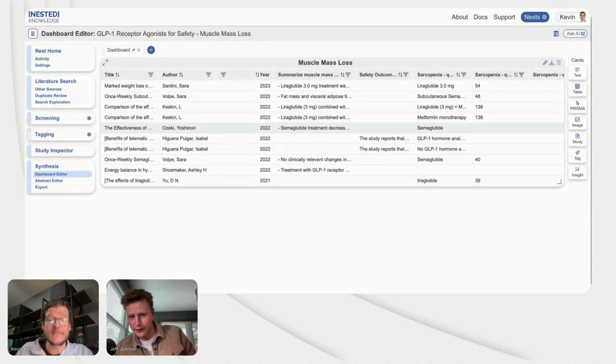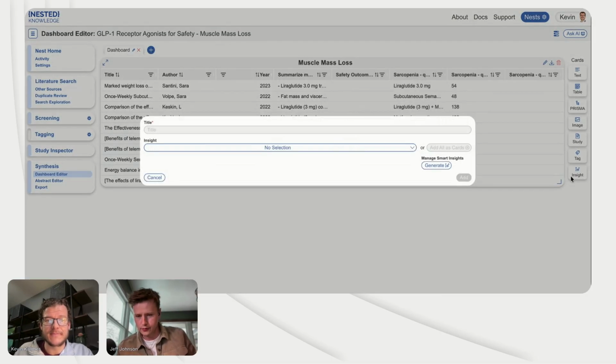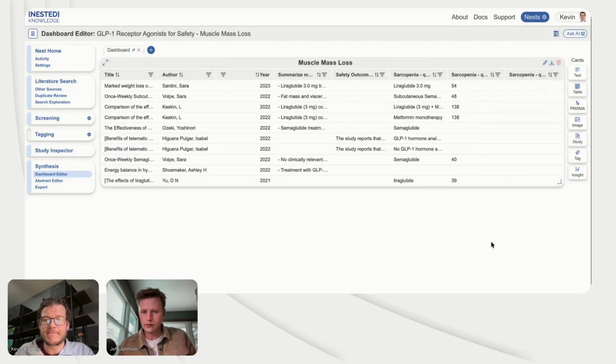And remember, this is a living review, right? So we're not just waiting for that AI job to run. We're also waiting for the search to repeat and for new records to become available and new rows to be added to this table. So from start to finish, you truly can expect a living review in Nested Knowledge.